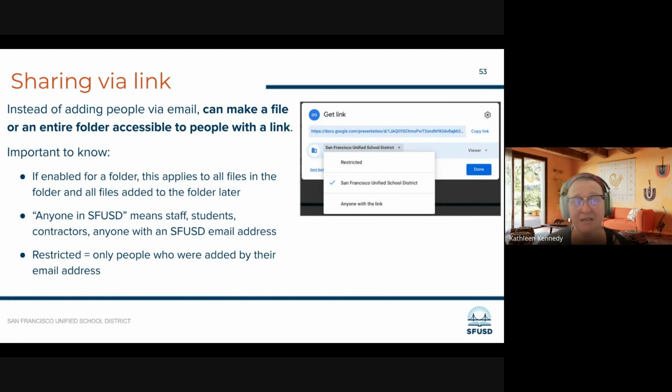Sharing via link. So instead of adding people via email, you can make a link for an entire folder or file to make the item accessible via link. But a few things to note: if enabled for a folder, it applies to all files in that folder. Like I was saying, the folder is like a big bag and you put whatever you're sharing in it. So whatever's in it has the same permissions as the whole bag.